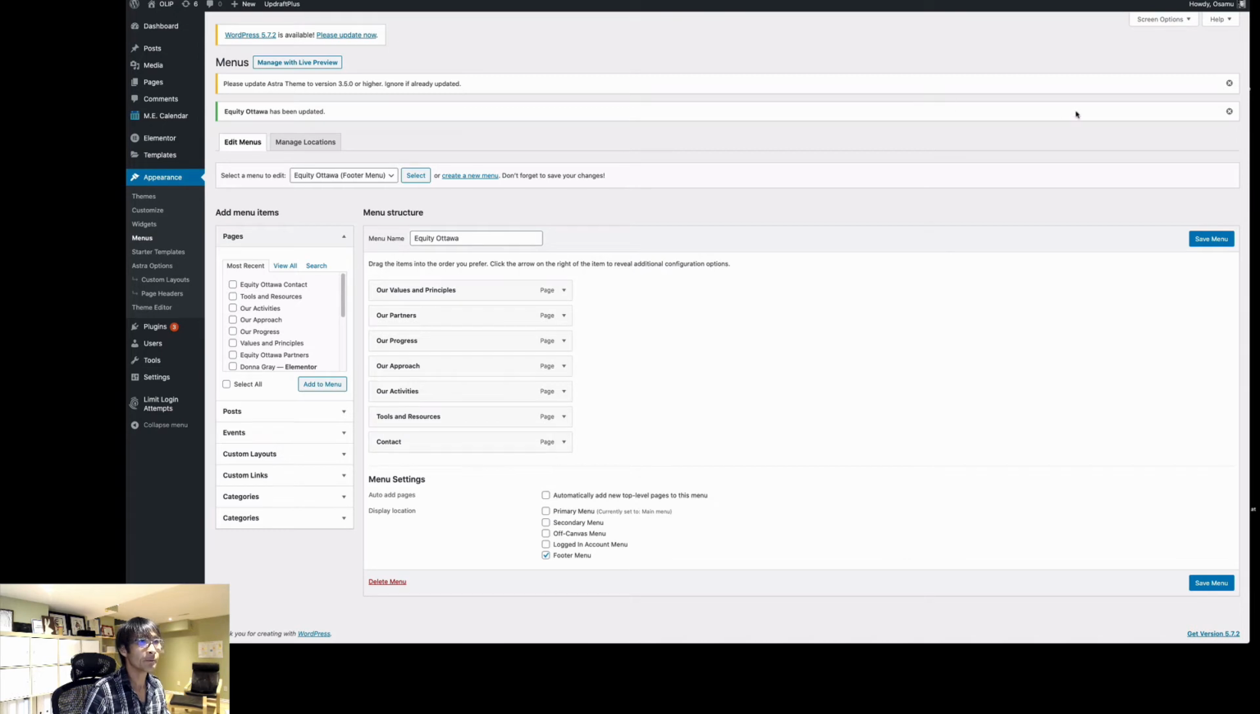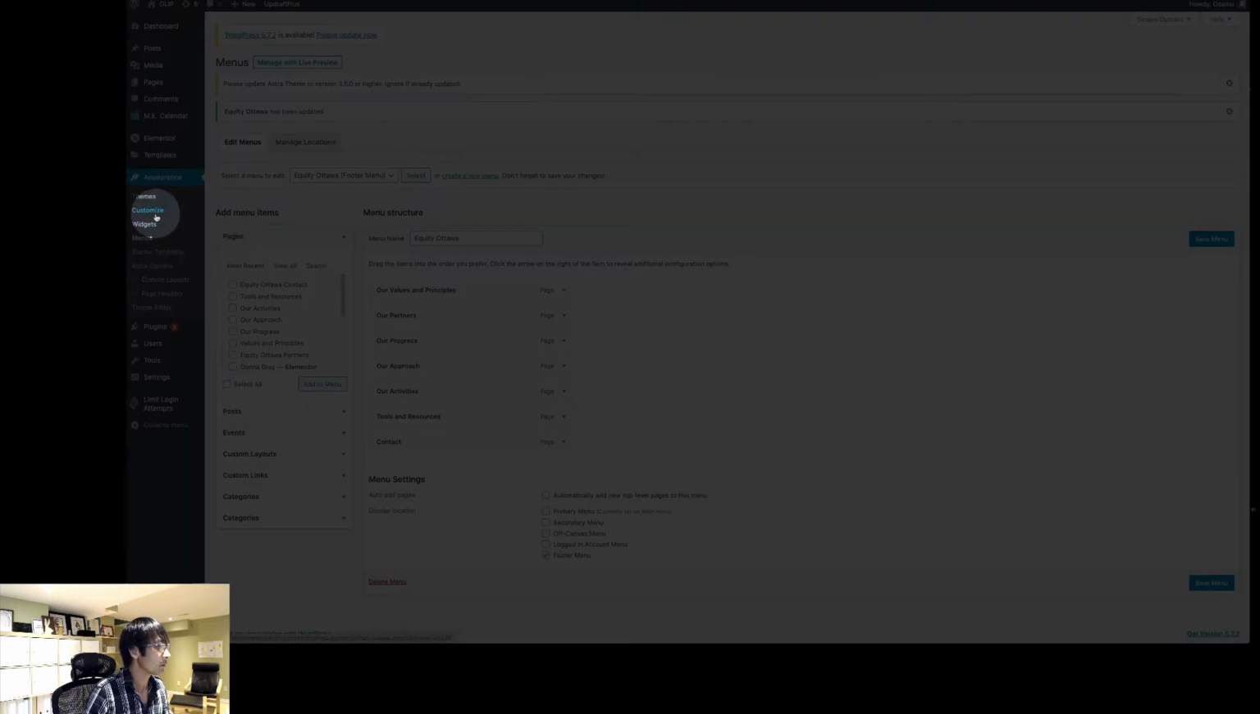So I'm going to move back to the sidebar. Go to Widgets.